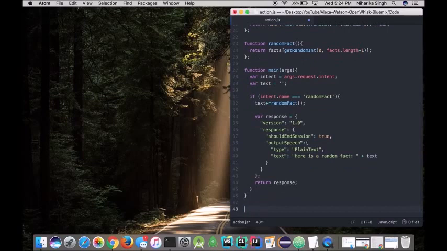Next, we will be handling our second intent, that is the happy intent. This is where the Tone Analyzer comes into the picture. Now let's see how that works.